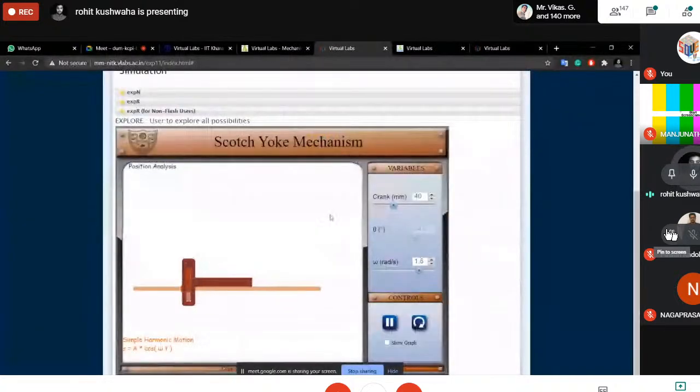It's a very similar experiment page. As we have seen earlier, there is a setup of an experiment. As you can see, there's a Scotch yoke mechanism as it moves, and in the center we can see the variables. The variables are crank length, which can be changed from 10 to 84. As I change it, we can see the change on the screen as well.